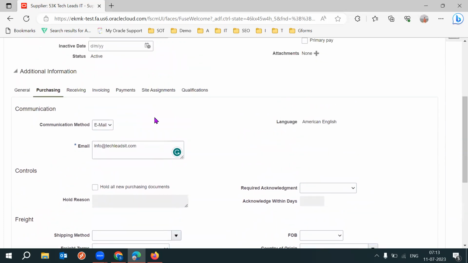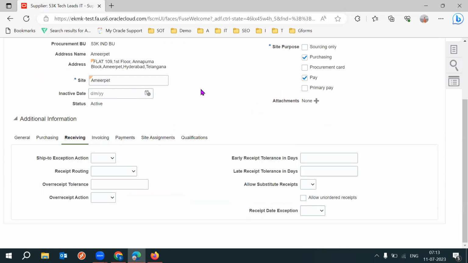And if I go to receiving, some receiving related controls are there. Suppose the supplier is sending you ordered item A, but that item is not available with the supplier, so he is sending you a substitute item, nothing but item B. So whether substitute receipts are allowed for this supplier or not. Over receipt: in case of over receipt, how much over receipt will you allow?